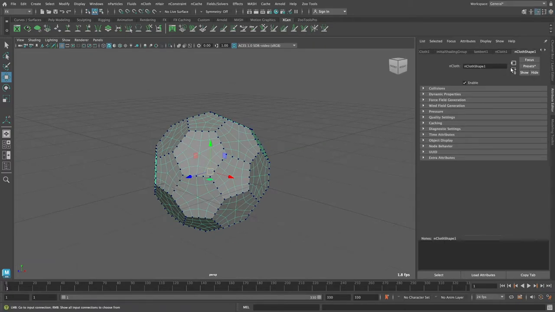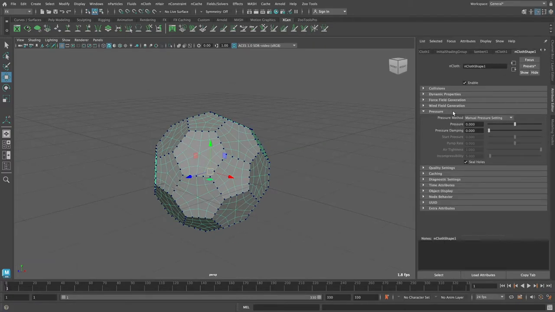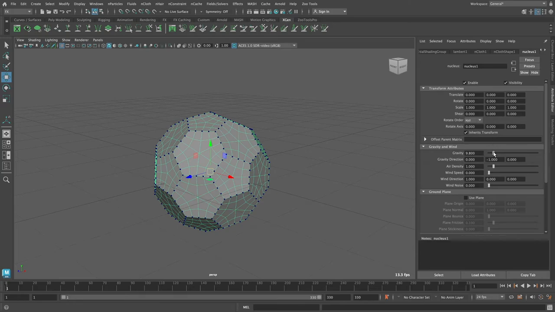In the Uncloth Shape node, open the Pressure menu. Change the pressure value to 1. Switch to Uncleus node. Open the Gravity and Wind menu. Then change the gravity value to 0.